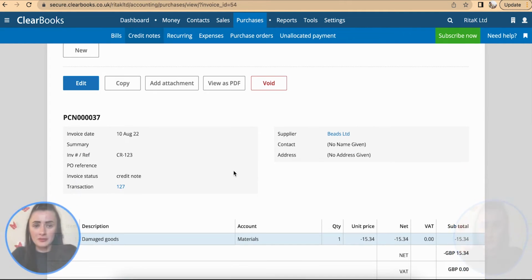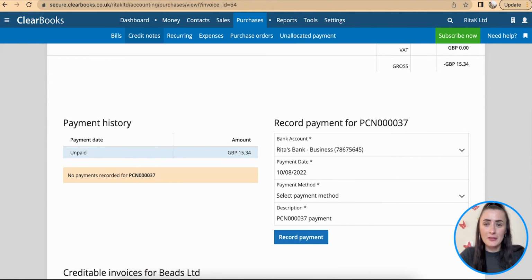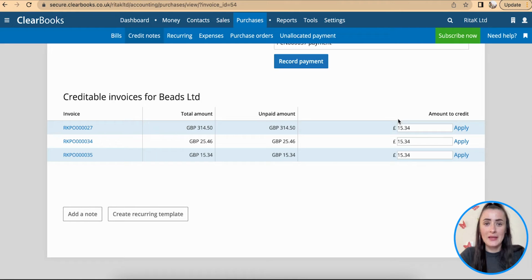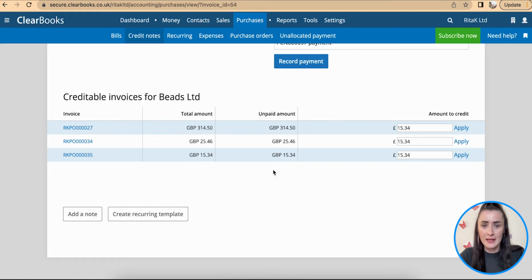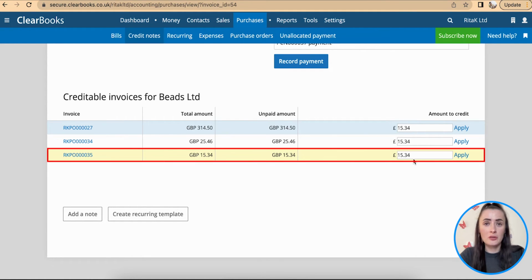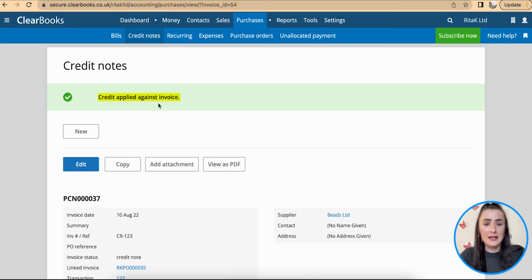To allocate this credit note, 1534, I need to scroll to the very bottom of this credit note, and there are all available invoices from Beats Limited recorded on my Clearbooks accounting software. And there is one exact match to which I want to allocate this credit note. Click on Apply, and the credit has been applied to this particular bill.